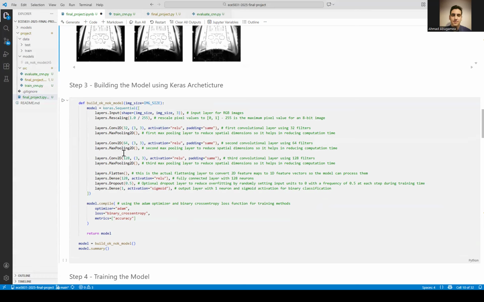Then I used 64 filters in the second layer and 128 in the final one, all with max pooling between them. I flatten the images so that I have an array of pixels with the brightness value of each pixel. Finally, I use a dense, fully connected layer with 128 neurons, and the last thing is a sigmoid activation function that gives us an output layer of 1 or 0 for the binary classification.